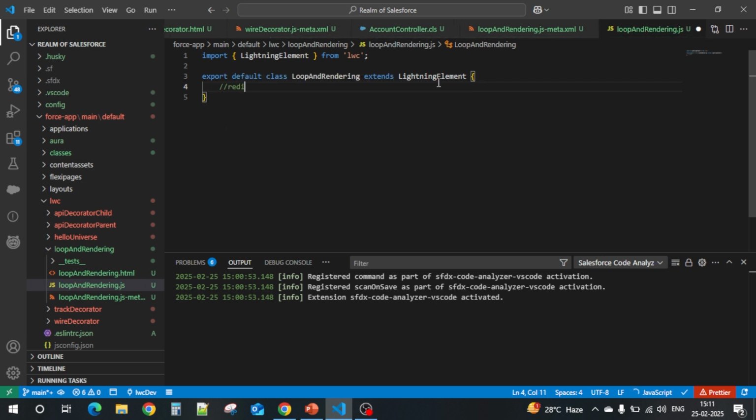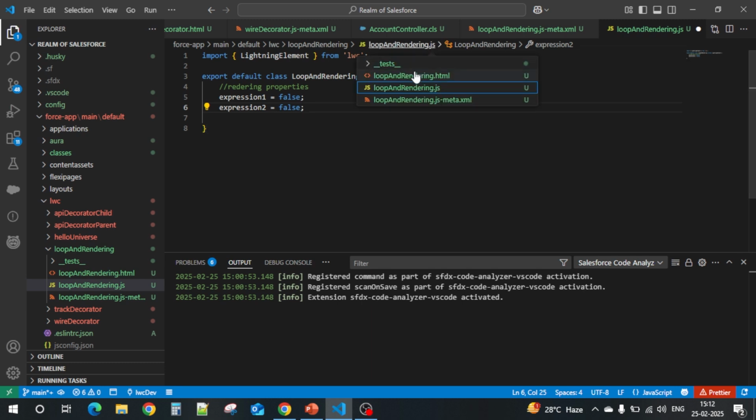Here I'm first going to create some variables which I call rendering properties. Let's say expression1 is one variable, and let's give it some default value, and expression2 we have, let's give it a default value too, right? Based on these two variables we want to show elements on the UI. It could be anything, these are just for example. Let's go back to our HTML file.